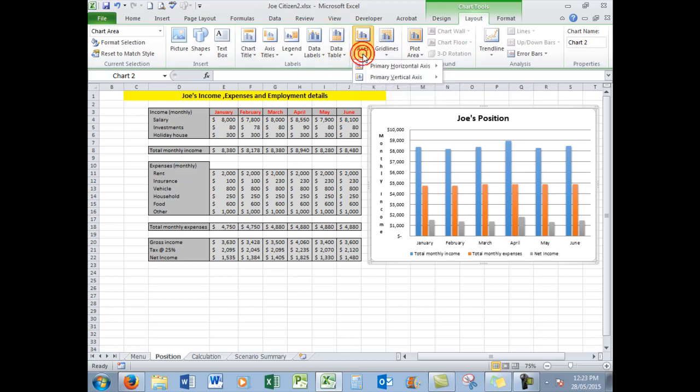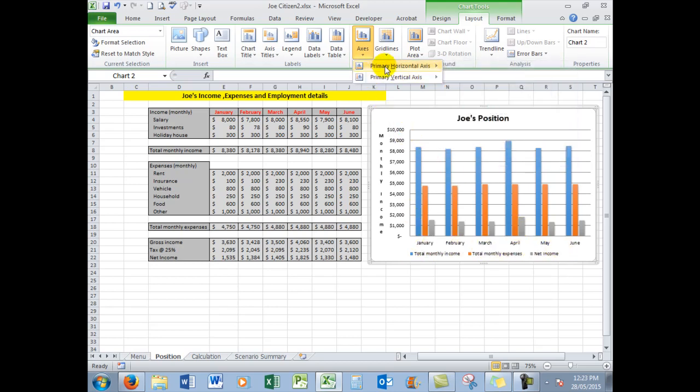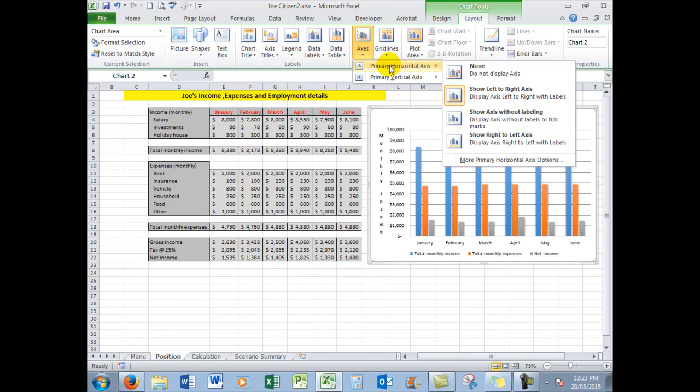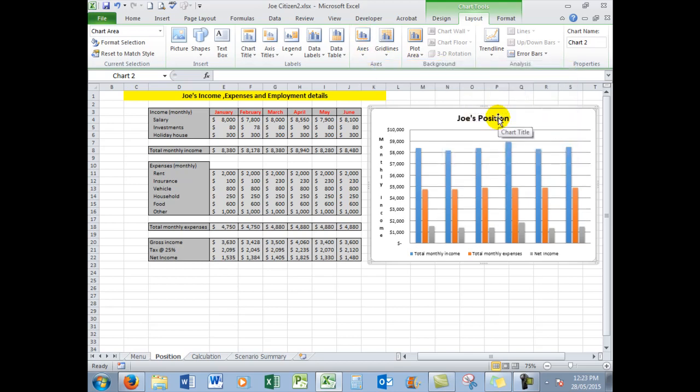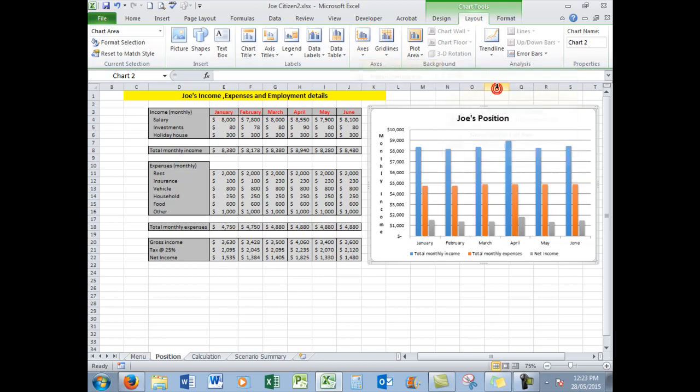The axes we looked at here, the primary vertical axis, my apologies, the primary horizontal axis, this one here. I can show the left to right axis, or an axis without labelling there. Not a good idea. I don't know what the months are, so we'll put those back on, and of course I can put them back simply by clicking that particular command.